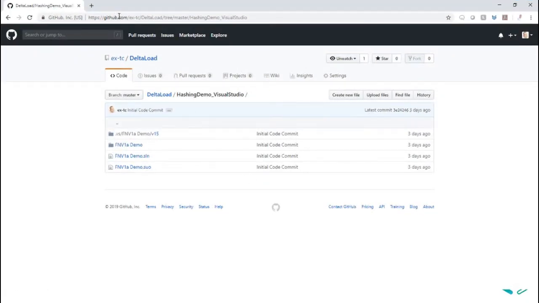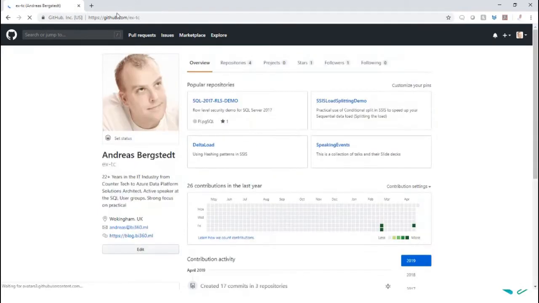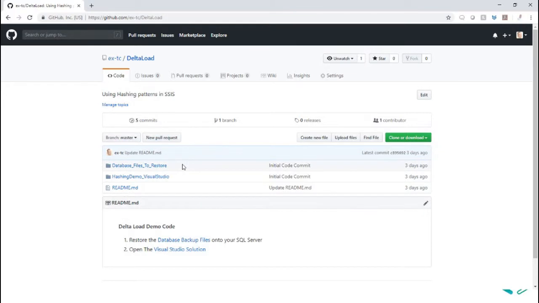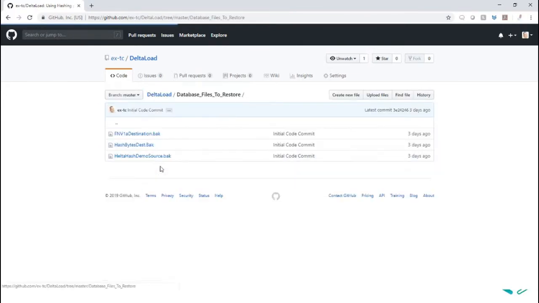So in this video, I'm going to go through the Git project, the source code, and walk through how to run this lab end to end. So let's get started. First thing you do is go to the Git repo, under GitHub /ex-tc, and then you'll see the Delta load project or repo. You go ahead and download the database files you need.